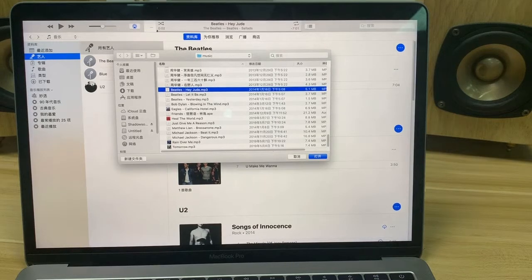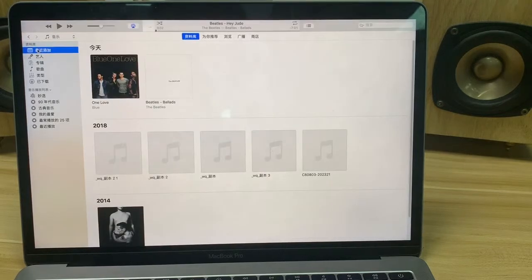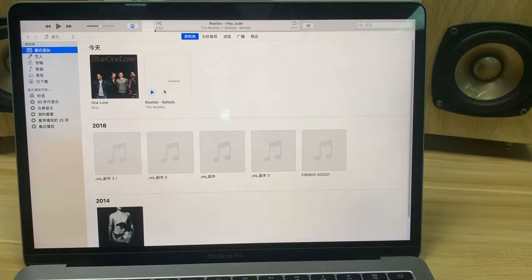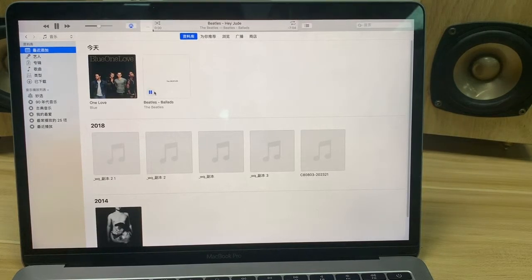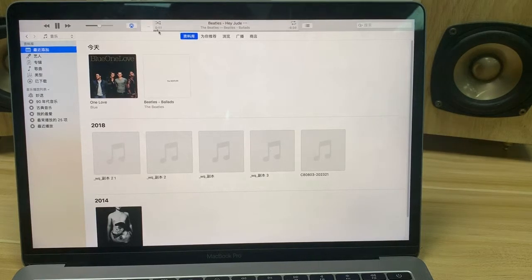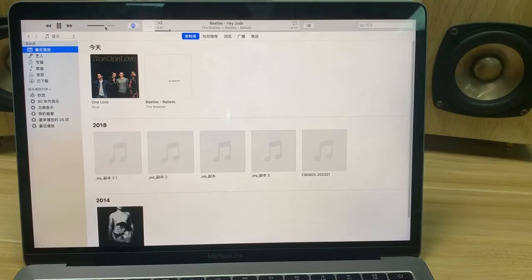After you import the music, now you can find the music here, the latest added album or latest added music. Now let's play and listen. Change the volume, and you can do everything here.